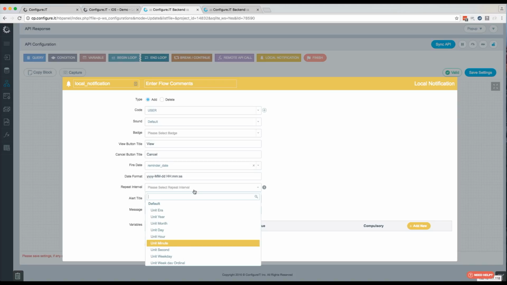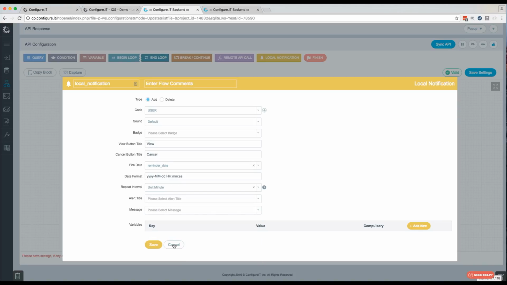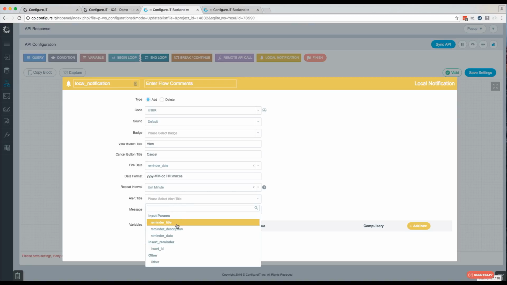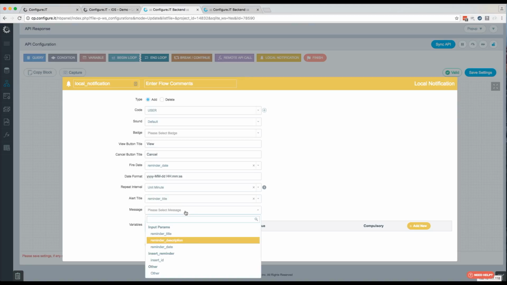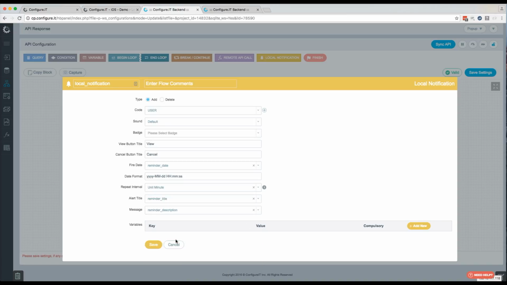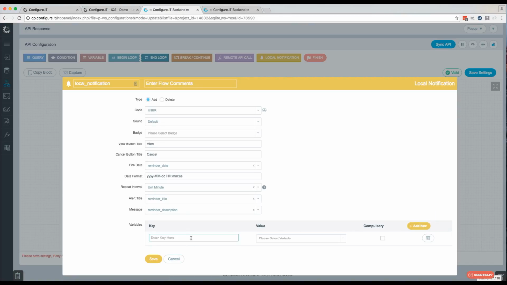Now for the repeat interval, we're going to choose unit minute, and this tells the app how often to show the alert. So in this case, it's going to show the alert every minute on the user's device. For the alert title, we're going to choose reminder title, and for the message, we're going to choose reminder description. Now the next section is the variable section where we can pass additional variables along with the alert. The first one we want to pass along is the ID of the alert, so we're going to name the key ID, and for the value we're going to choose insert ID.